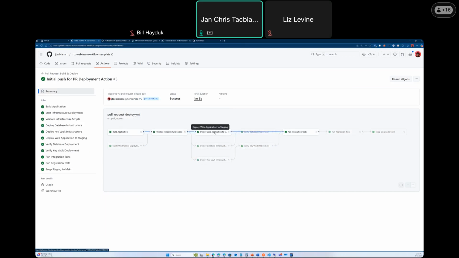I also have my deploy web application to staging, which does run infrastructure scripts for creating the web apps and all the resources required for that in Azure. Once these 3 steps are deployed, you can see when I mouse over, I can see the dependencies. I could run my integration tests.